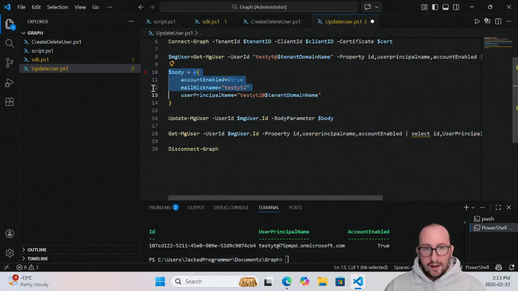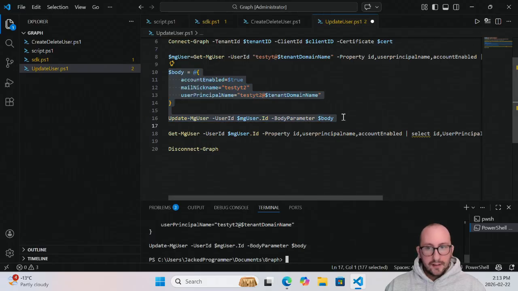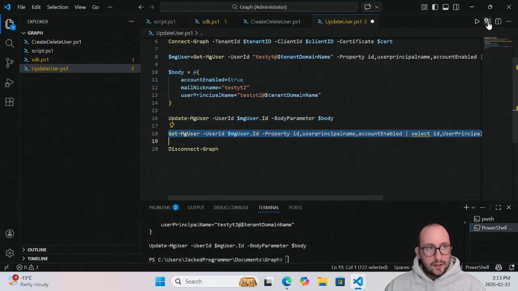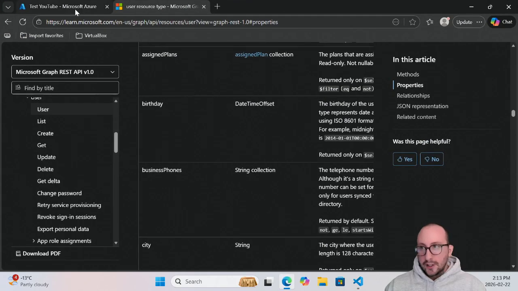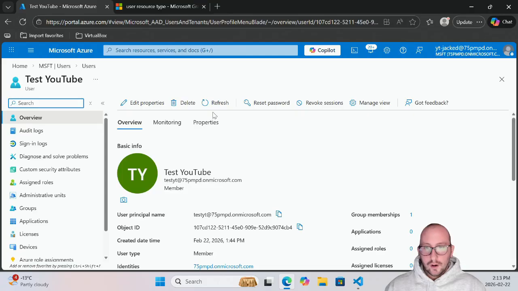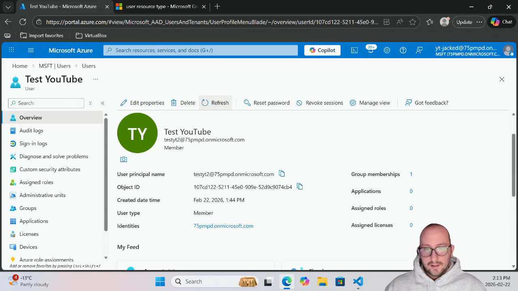So if we run these lines here, and then do the Get-MgUser, there it is. It's already updated. We can see that testYT2 is already updated. If we go back into our user object and hit refresh, we can actually see that the user principal name is testYT2.